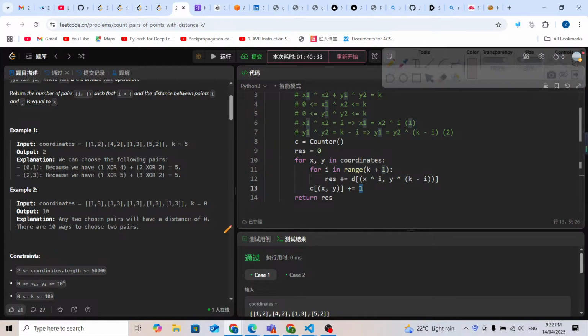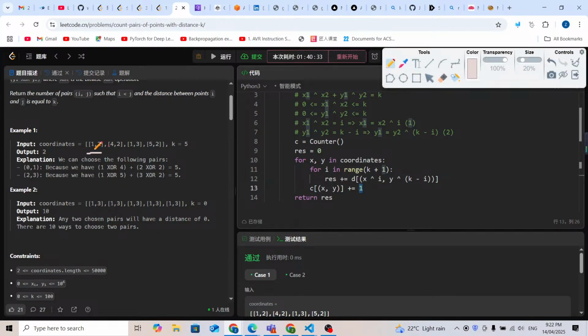Let me use an example. For example, 1, 2 and 4, 2 is a possible case. Maybe after some time we have another 1, 2. So from here we're going to update it, so it's going to become a 2. Maybe after some places there's another 4, 2. So how many cases? This is a 1, and here we have another 1, 2. This 1, 2 with 4, 2 is another 1, but this 1, 2 has already been updated to 2. So for this 4, 2, it is plus 2 instead of 1, because we have two 1, 2s. This is why we're going to store it like this.